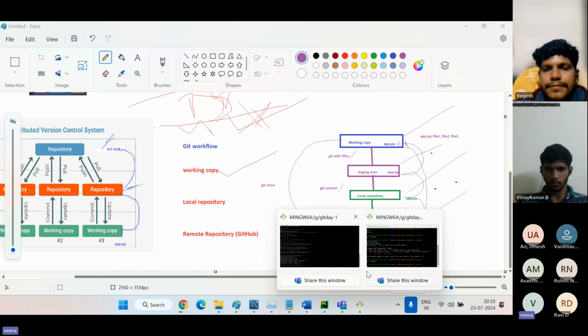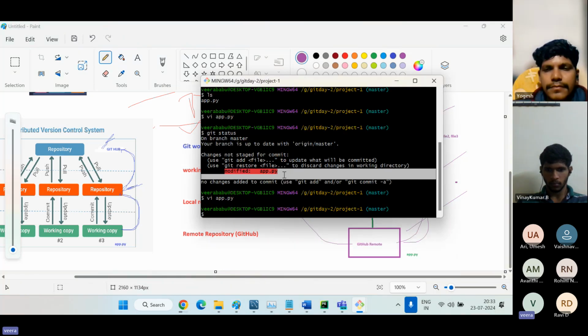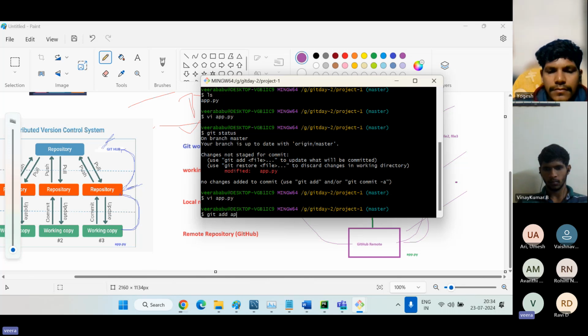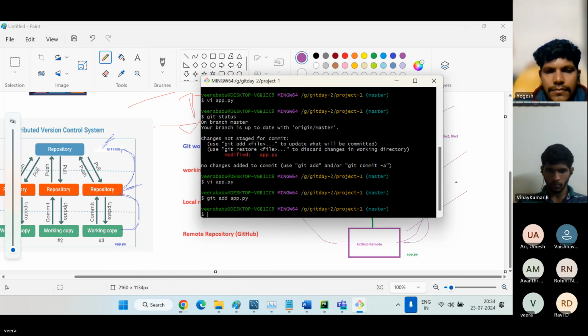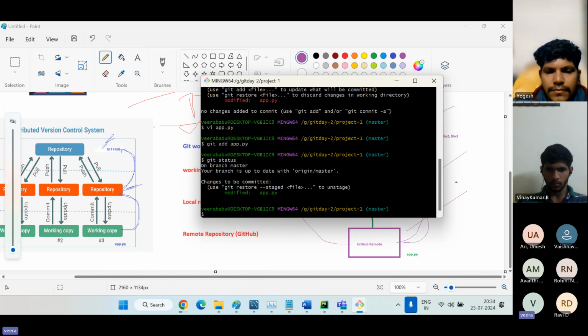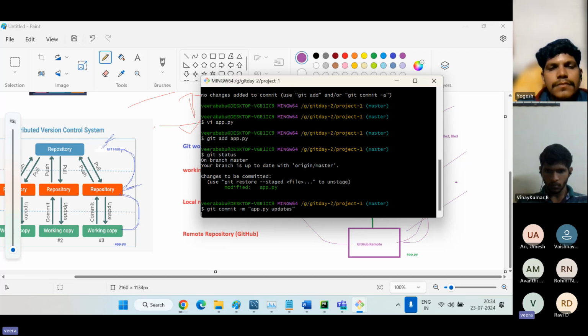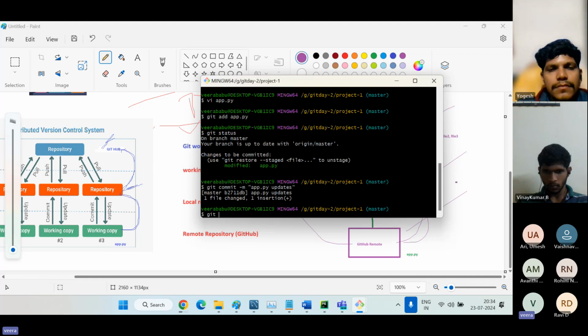Okay, let's understand now. Okay, modified app.py. So run the git add command and give app.py. Now you can check git status. See, app.py is there in the staging area. Staging area means ready to add into the local repository. How to add? git commit -m. Give the message here: app.py updates. Okay. Now you can push your code.